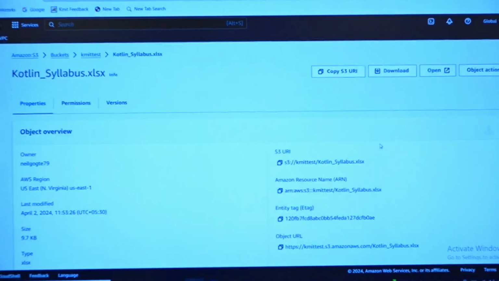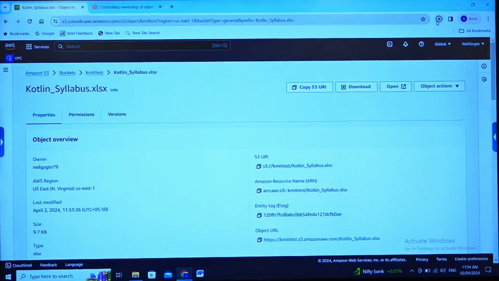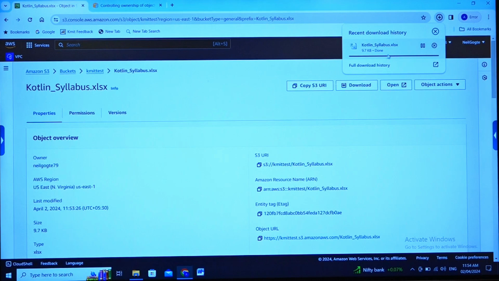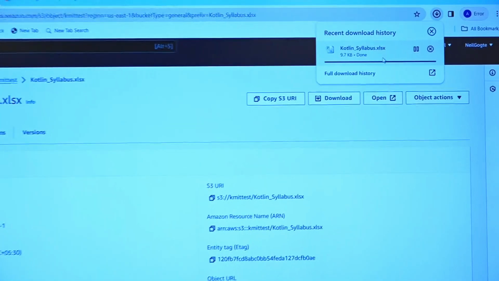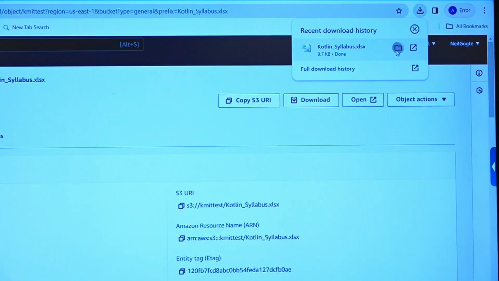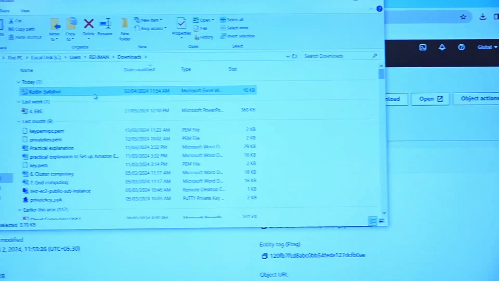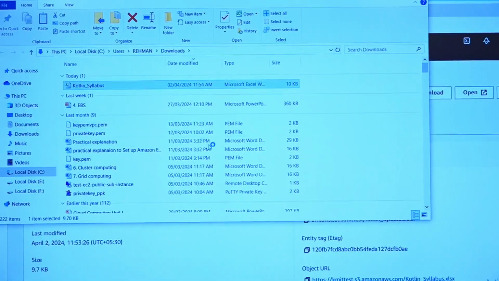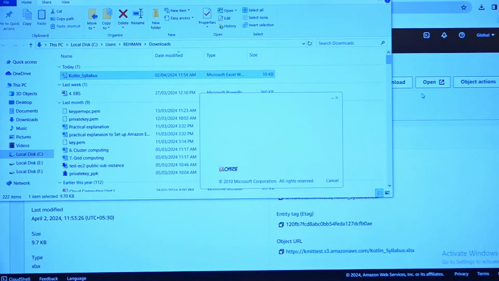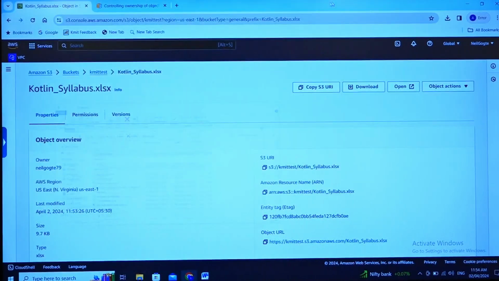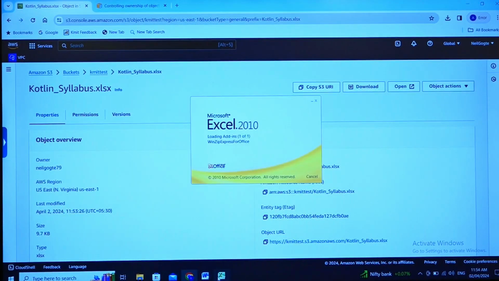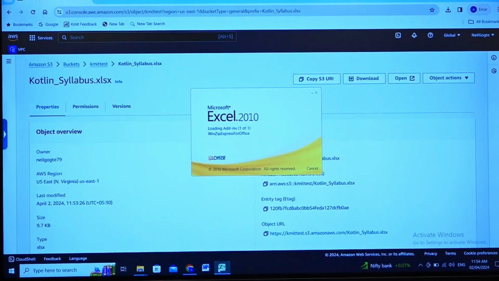Once I click open, that file will be downloaded onto your system, and you see this downloading is done. Once downloading is done, you click on that file and it will be opened. So when you say open also, at that time this file is opened. This file which I have downloaded will be opened.